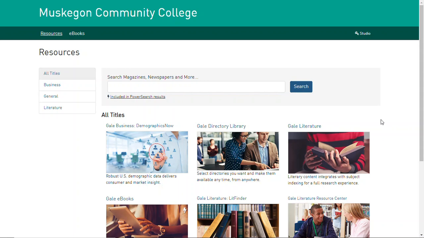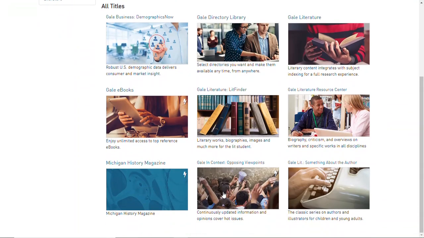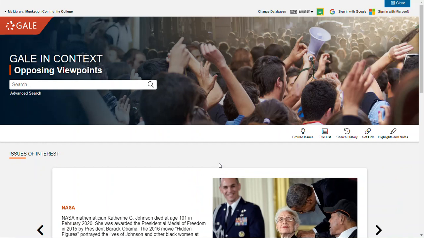When you click on Opposing Viewpoints, it brings you to this page. So to get into the Opposing Viewpoints database, you need to scroll down, and it is the bottom picture there in the middle, Gale in Context Opposing Viewpoints. And if you click on that, it brings you to the database we're looking for.